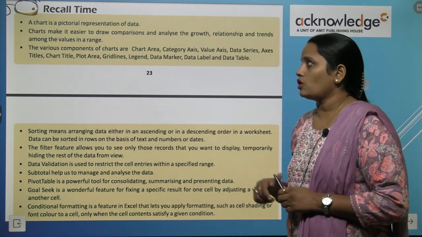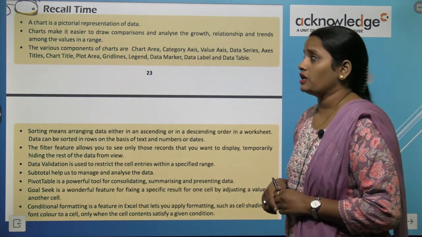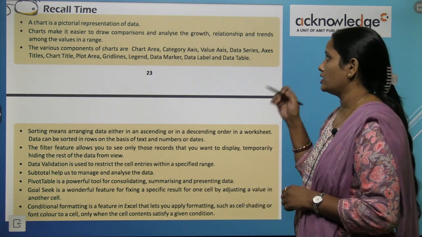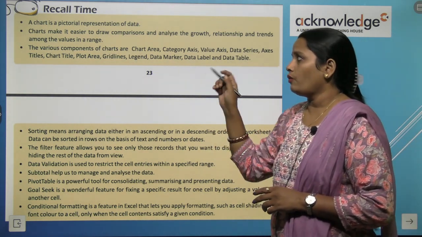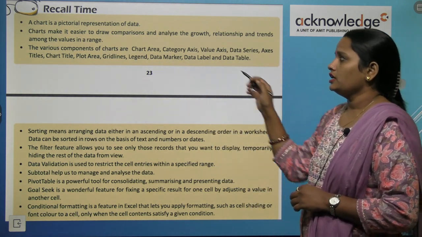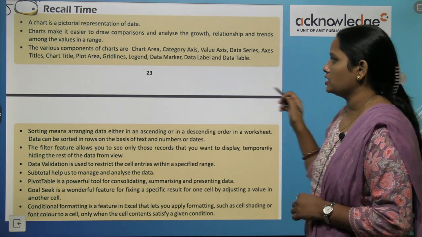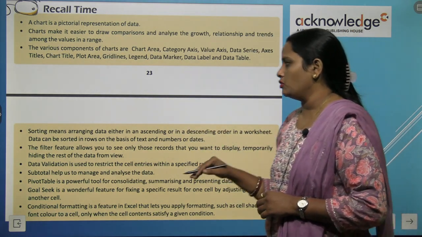Now quickly come to the recall time. A chart is a pictorial representation of data, and charts make it easier to draw comparison and analysis of growth, relationship and trends among the values in the range. Various components of charts are chart area, category axis, value axis, data series axis, titles, chart titles and many more.